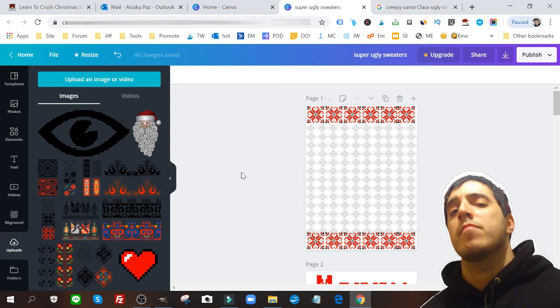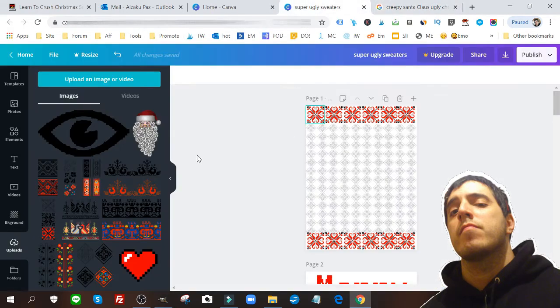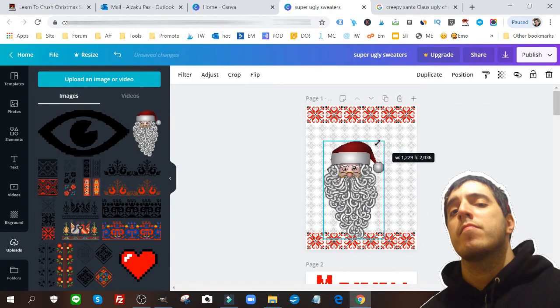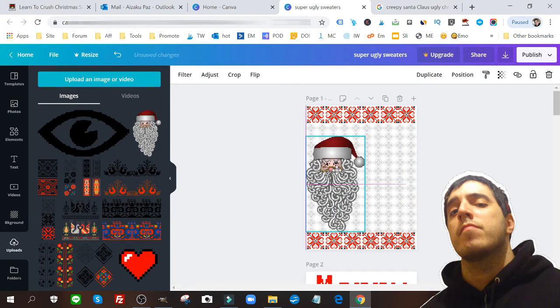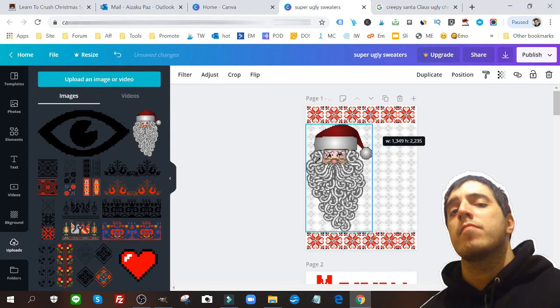Now time to put the ugly Christmas sweater into action. Again, I'm shooting for creepy Santa Claus ugly Christmas sweater. And I'm going to use this Cthulhu looking. I don't know if you know Cthulhu. He's this demon interdimensional creature from the Lovecraft novels. A lot of people are searching for that. I found this public domain image that I pixelated.